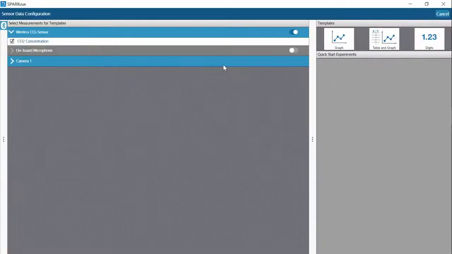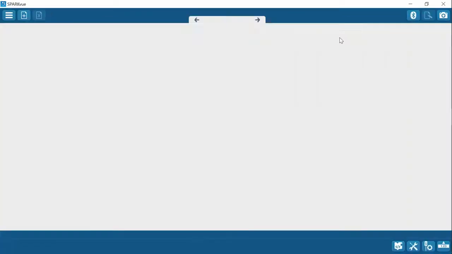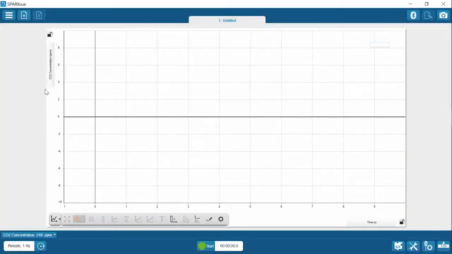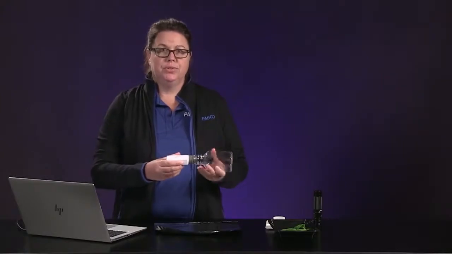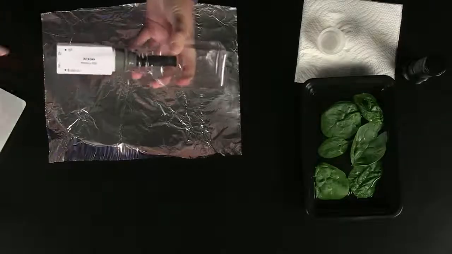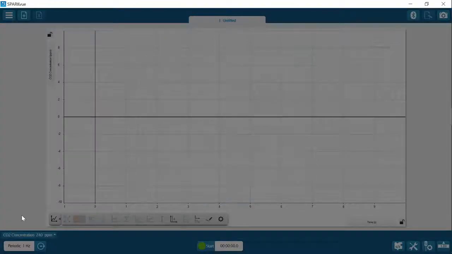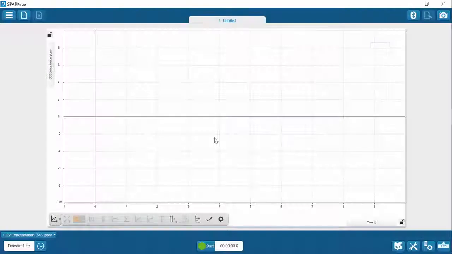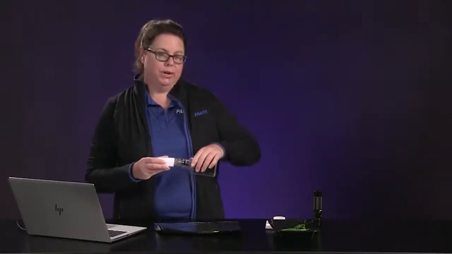To start, I'm going to select Sensor Data in SparkView and make sure that my CO2 sensor is connected to my device, which it is. And for this investigation, you're going to want to choose the line graph display so I can see CO2 concentration over time. Then, before you get started, calibrate your CO2 sensor. You do that by putting it inside the bottle. At the bottom left here, I just click on that and click Calibrate Measurement. And that's all you have to do. So now the CO2 sensor is calibrated.